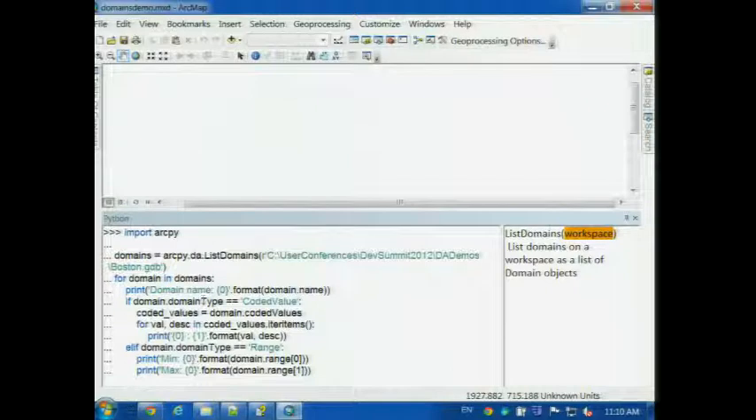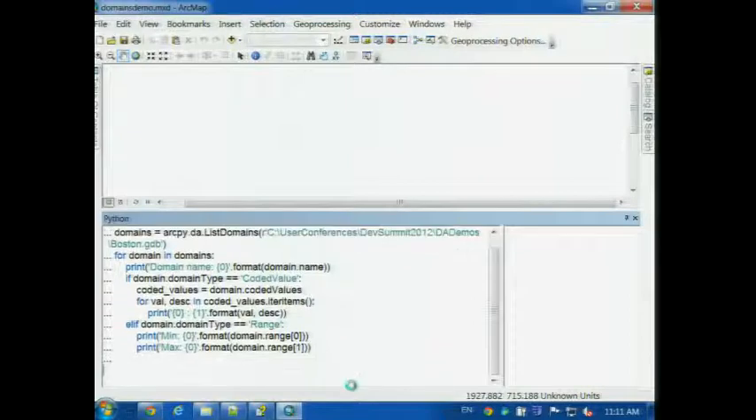Or check its type. If it's a coded value, I'm going to say, okay, well, let's print out all the values. So the coded values come back as a dictionary, a Python dictionary. And then for value and description in the coded values, I'm going to print those. If the domain is a range, I'm going to print the min and the max of that range value, the domain. So let's hit enter.